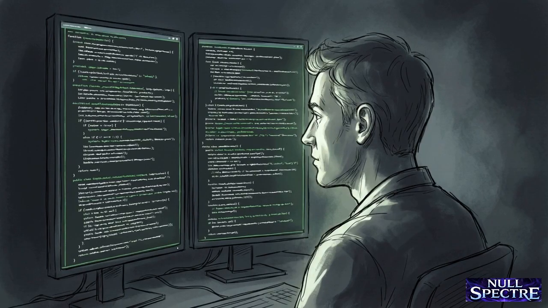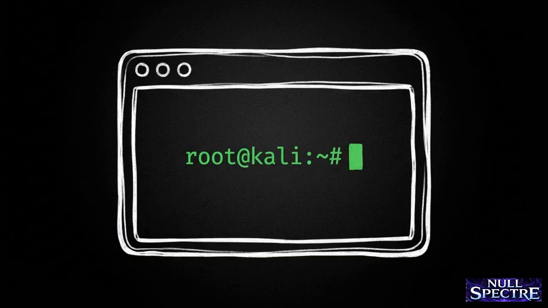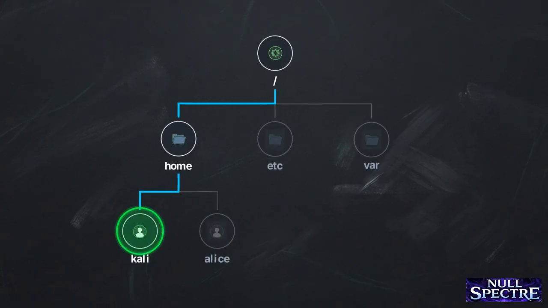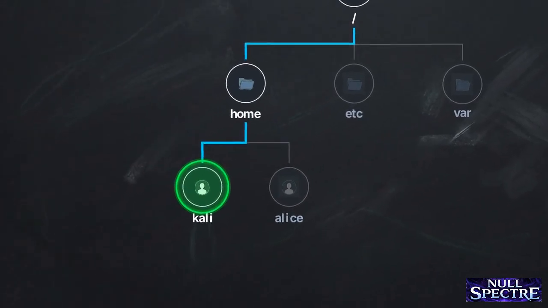Passive watching will not build muscle memory. I want you typing these commands right alongside me. Navigating this text-based interface is the absolute baseline requirement. Before you run a single professional penetration test, you have to know exactly how to move through the system.